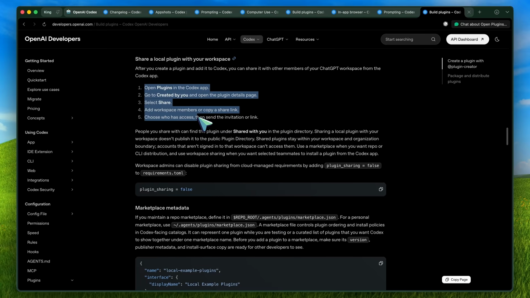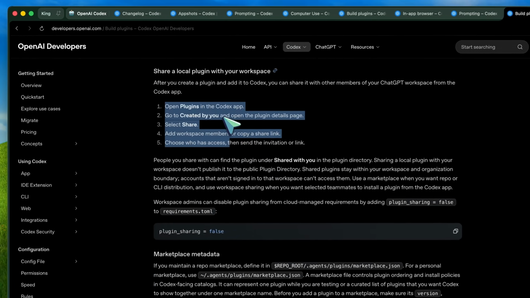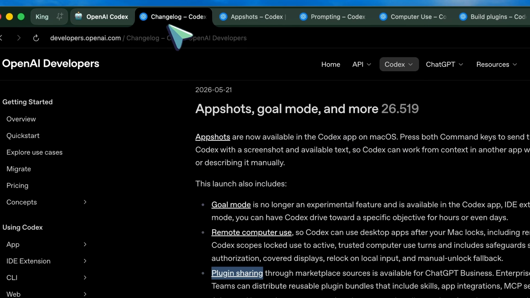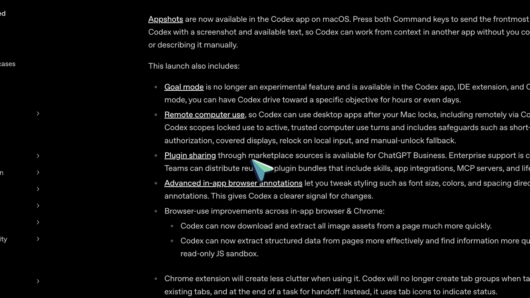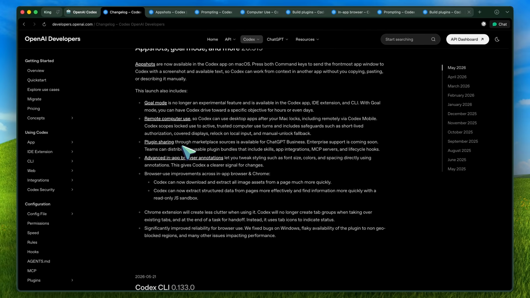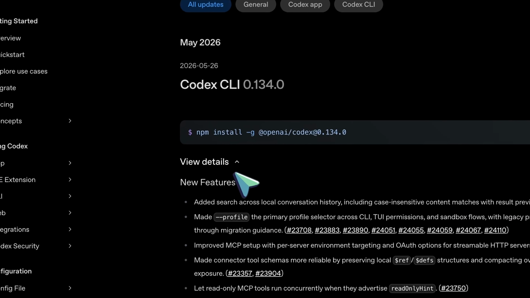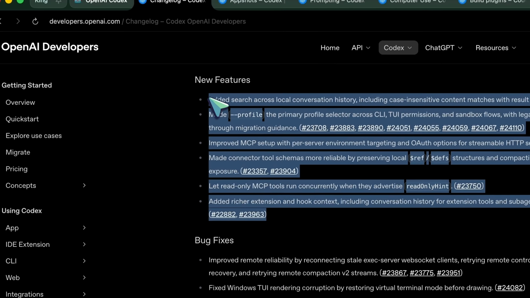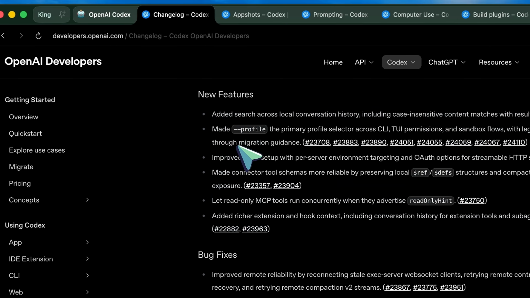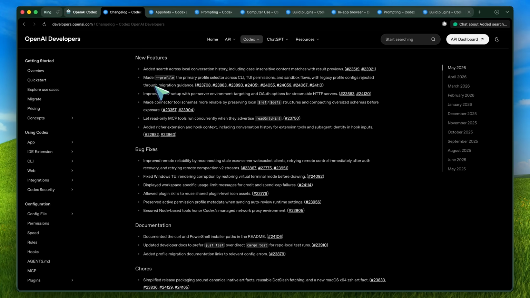And the CLI updates around this are also important. In version 0.133, plugin discovery became easier to inspect with marketplace-aware list output, installed versions, visible marketplace routes, and remote collection support. Then version 0.134 made connector tool schemas more reliable and allowed read-only MCP tools to run concurrently when they advertise that they are read-only. That sounds very technical, but the simple version is this. Shared tools are getting easier to inspect, easier to distribute, and more reliable to run. That is the boring infrastructure that makes the cool demos actually work.